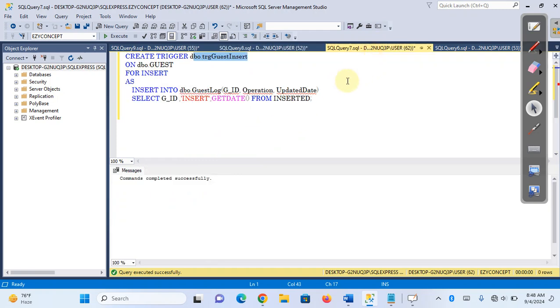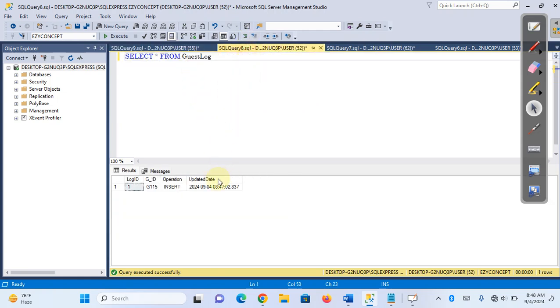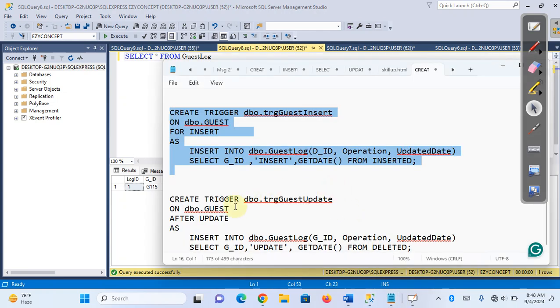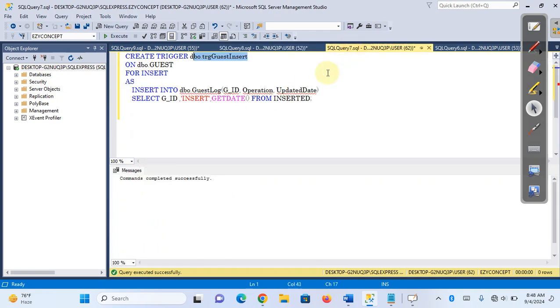Okay, now what if we are trying to do an update in our database? Will it save? No, it will not save. It will not save here because the trigger that we wrote is only for insert. So if we must have updates saved too, then that means that we need to also write a trigger that will handle any update operation that is being carried out in the database.